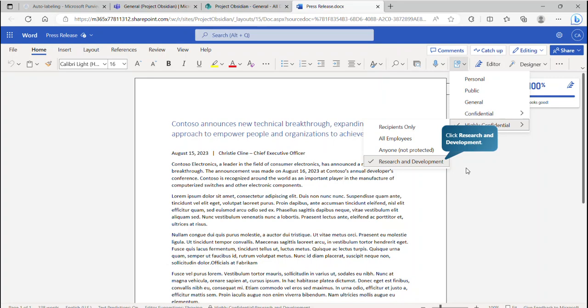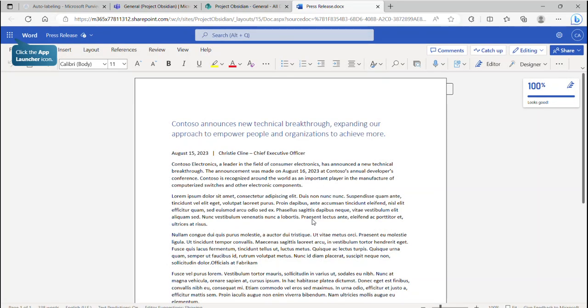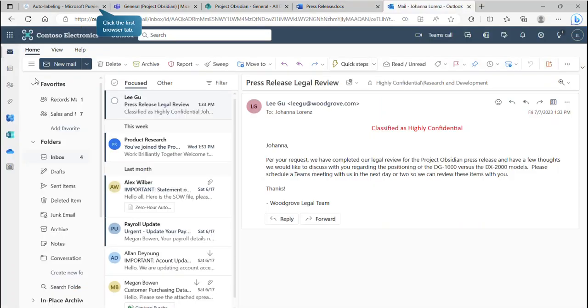So we're clicking this one, and again, if we click on sensitivity labels, and we go to this one, that one probably is not part of it. So we can come in, and this is where, remember that we said that you can change the labels, and if we wanted to, people can do that. So maybe this document doesn't apply, we can say previous labels no longer apply, and then we can change the label. We can do that as well. We talked about that. If we click on this app launcher icon, let's see what happens now.